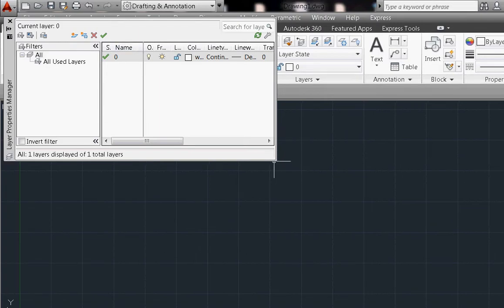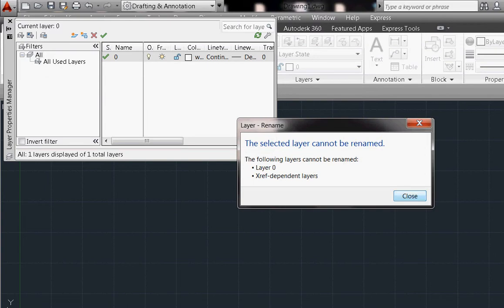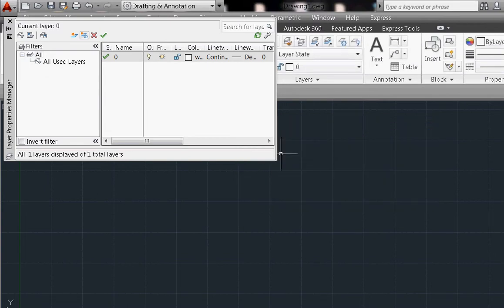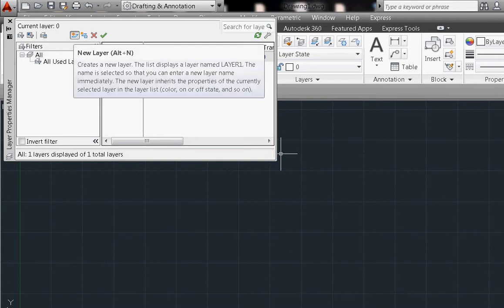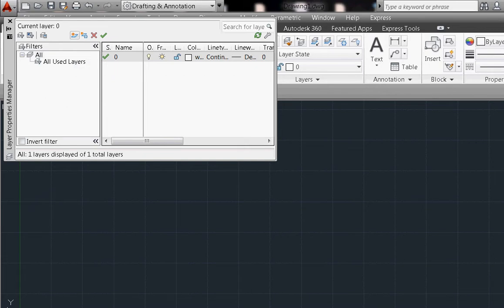Now the first thing we're going to do is rename this one. I'm going to call this one Guides. Oh, it cannot be renamed. Well, you know. Alright, so I'm going to create a new layer. There's a little button here up at the top, a little shiny new create new layer button. And I'm going to call this one Guides.